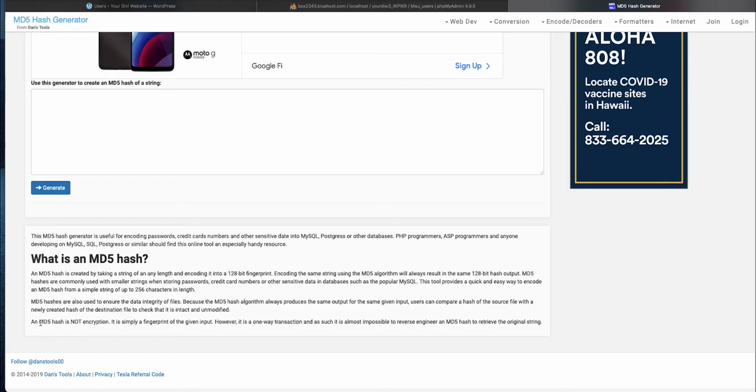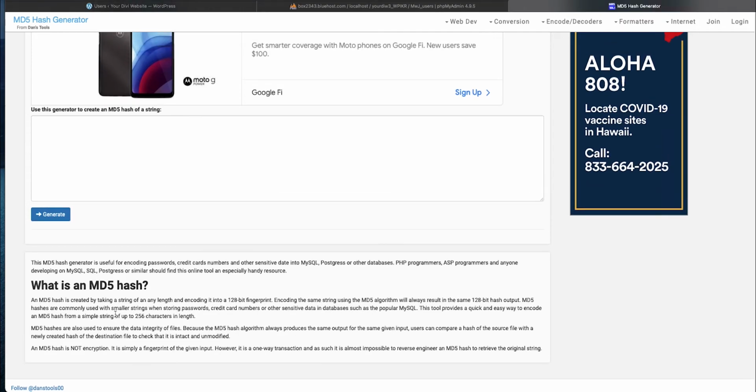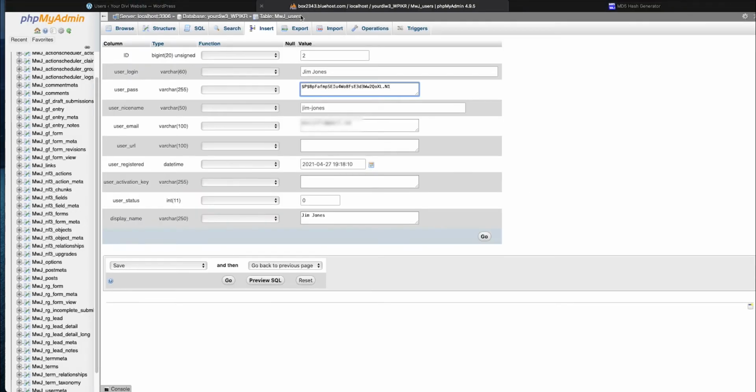And it's important to know that an MD5 hash is not encryption. It's simply a fingerprint of the given input. However, it is a one-way transaction, and as such, it is almost impossible to reverse engineer an MD5 hash to retrieve the original string. So just because somebody knows what this hash is doesn't mean that they can necessarily reverse this and figure out what the password is.